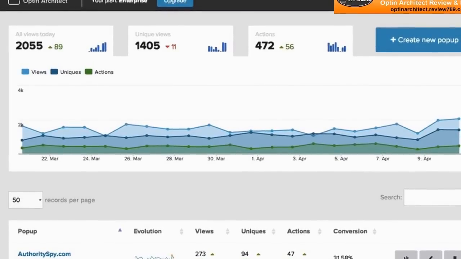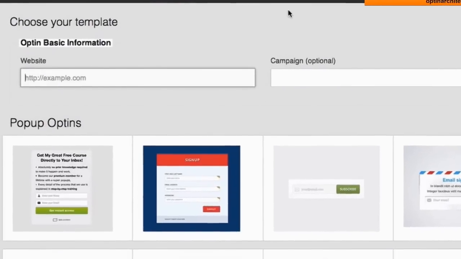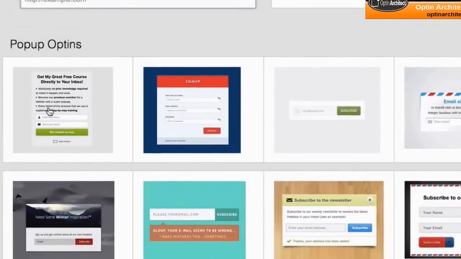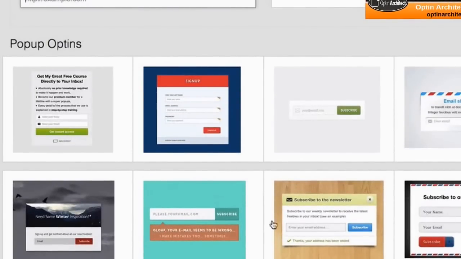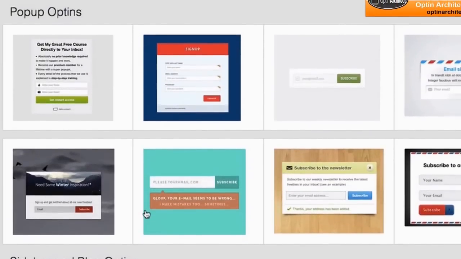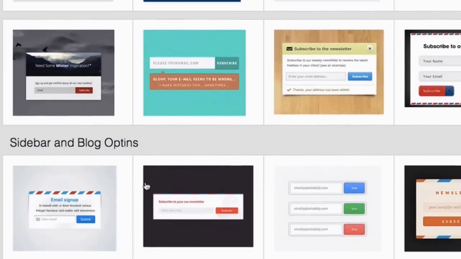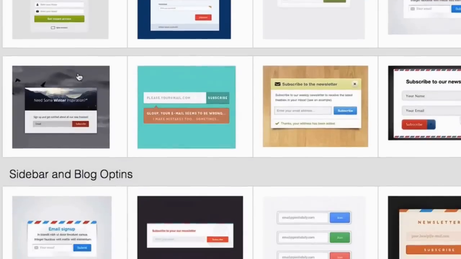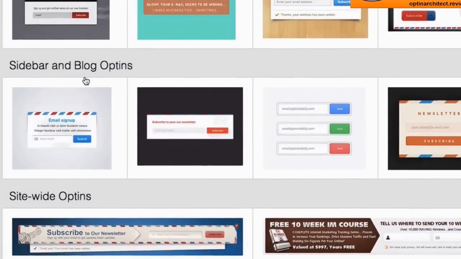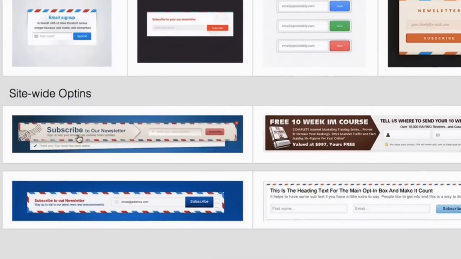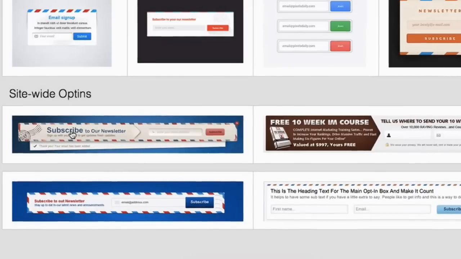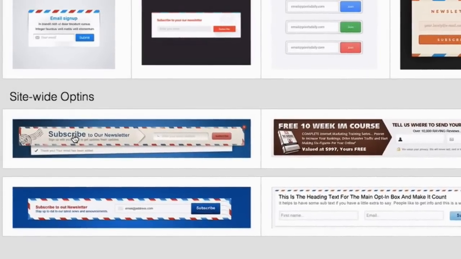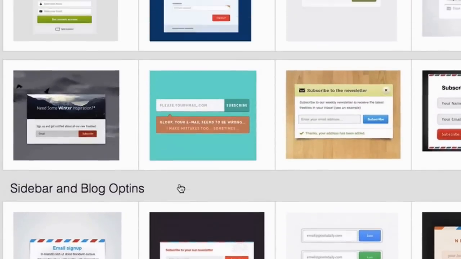Now, what I want to do is show you some of the stuff that we're working on. Okay, here are some of the pop-up designs that we've been working on. So you're going to have a lot more options. Okay, and what we're trying to do is build out a massive library of different options for you to choose. Okay, so you'll have pop-up options. You're going to have sidebar and blog options that you can put right in your sidebar. Okay, we're also going to have site-wide opt-ins, so things that will lock on the header and the footer of your site. Okay, now this is kind of step one. Okay, we're working on lots of other designs.